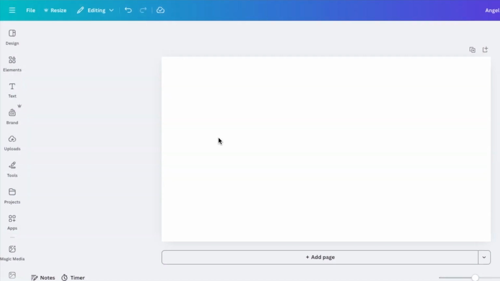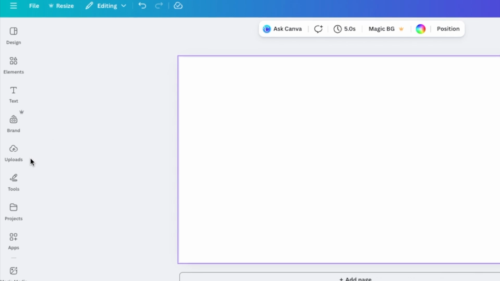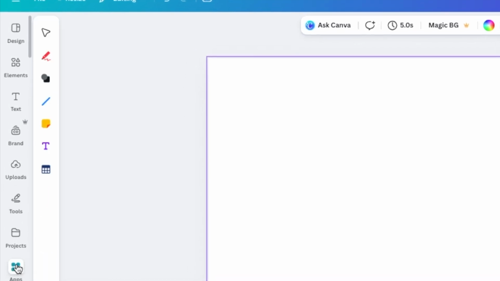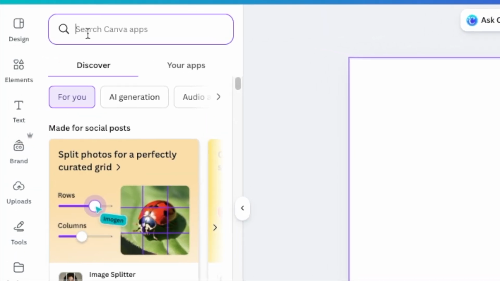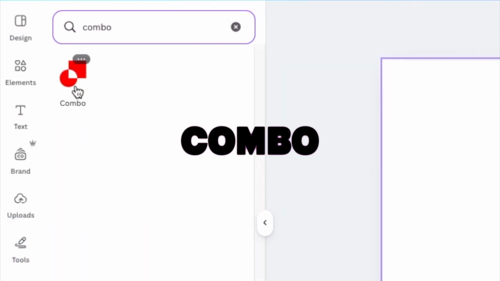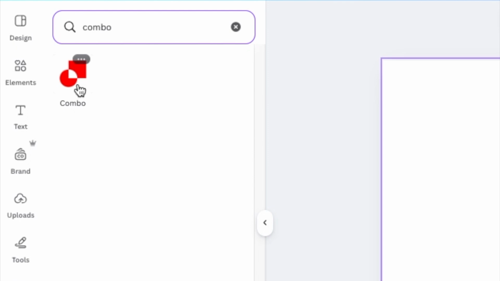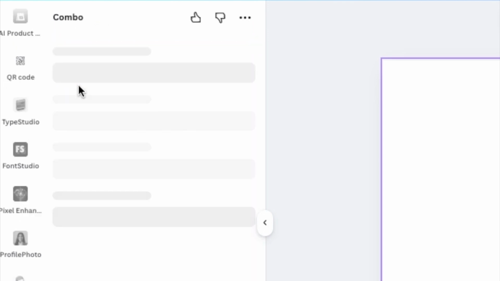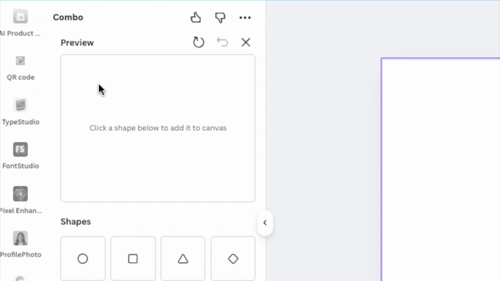Have a blank canvas, whichever size that you prefer, and head over to apps and then search for combo app. This app looks like this because it subtracts shapes and it is quite useful. I've always wanted an app like this on Canva. Let me show you how you go about working on this app.